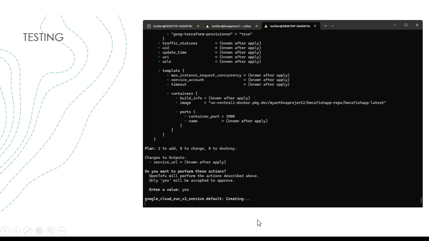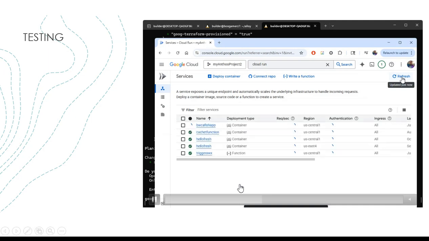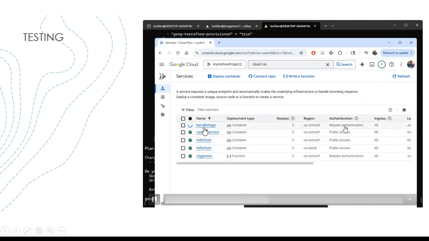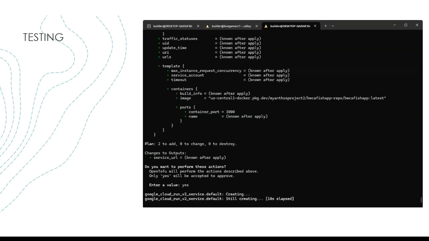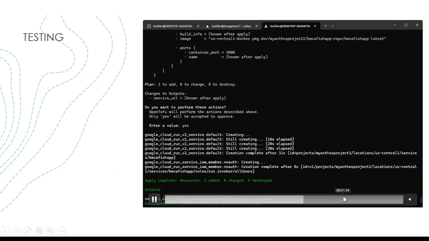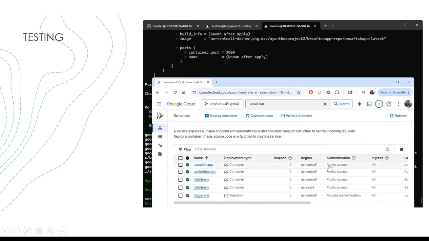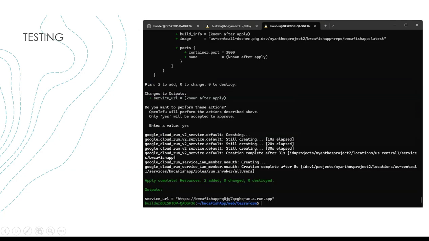So it's now creating the Cloud Run service with the built container. Or sorry, it's deploying that, Cloud Run with the built container. Give it a second. And when I see it flip to public access, I know it's completed. So until the health check comes up, it remains private.